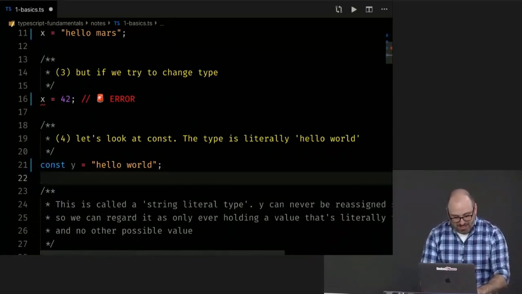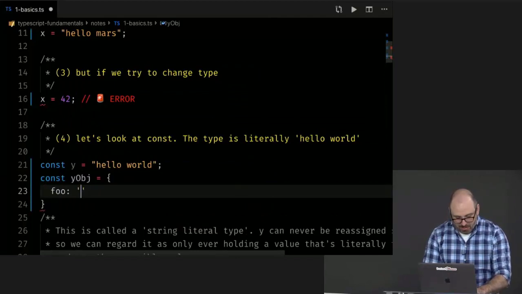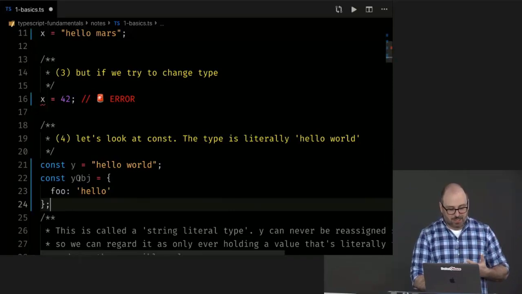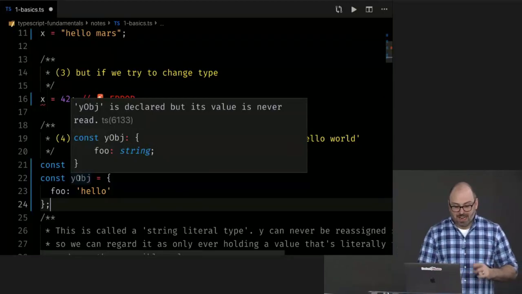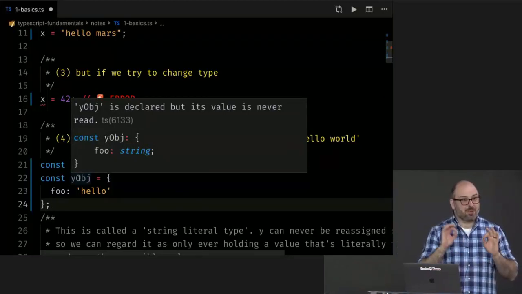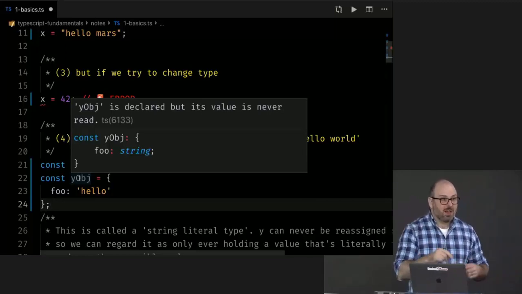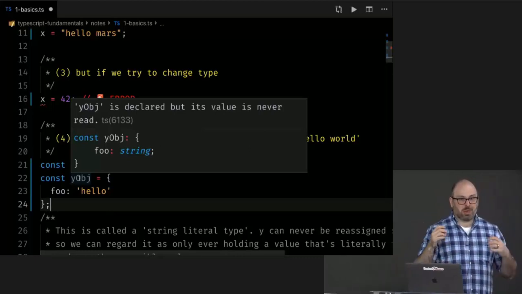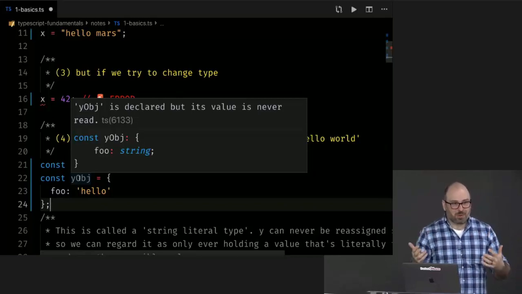So let's try this a different way. const y_obj equals. So same deal, right? We have a const declaration whose value is an object. It's going to take on the type just as it did. Now note that the type of foo within the object ends up being string. Why? Because the object is mutable. Const can't be reassigned, and that means we can expect the property names in this object to remain what they are.